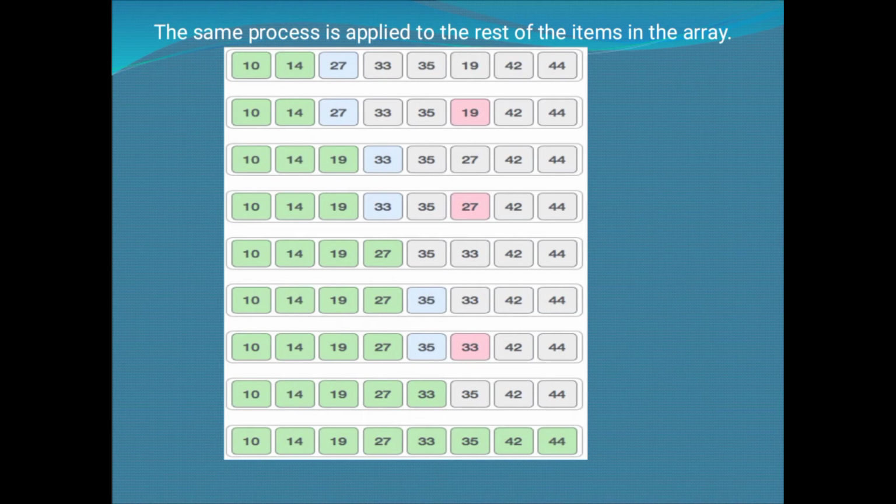Next, in the fourth step, I am finding the next least element, that is 27. I have found 27. Then in the fifth step, I have replaced 27 with the third position element, that is 33. 27 goes to the place of 33 and 33 goes to the place of 27. So their positions are interchanged.